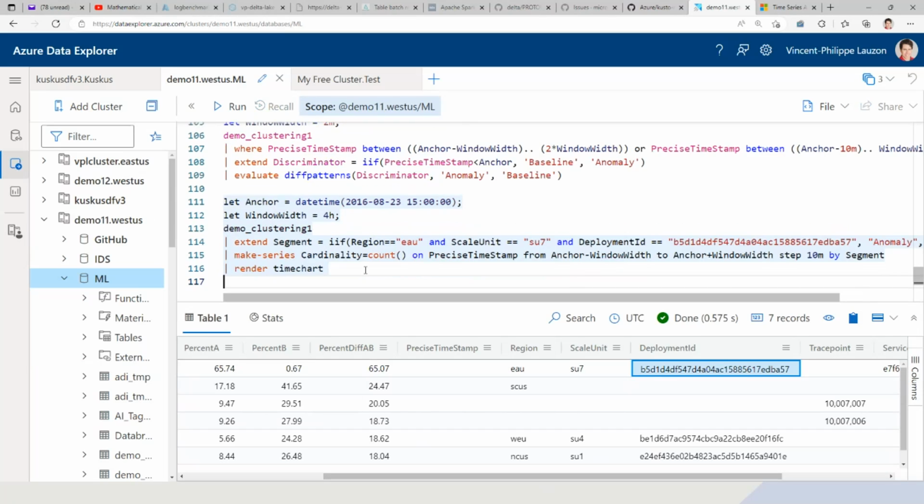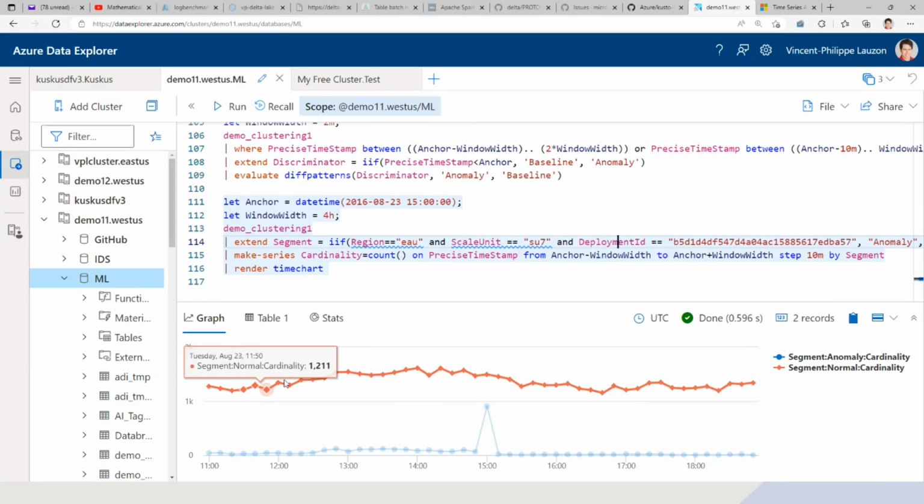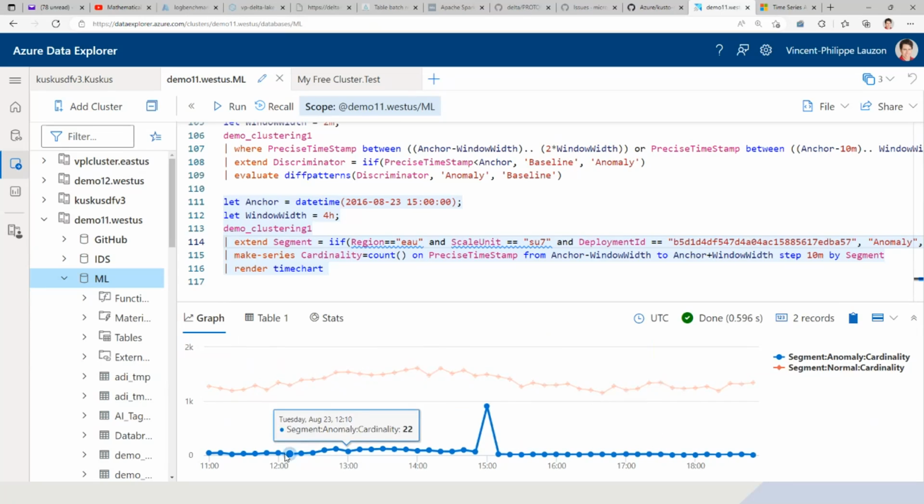And what I can do then, I'm going to do another query. So I'm going to look back at my data over 4 hours, and I'm going to basically define a segment. So I'm basically going to segregate the data. I'm going to look at the data that is from the specific region given by the pattern. So that was the region, that was the scale unit, and the deployment ID. And depending if it is that or not, I'm plotting it in 2 different curves. So you see that the rest of the data is behaving normally, and the spike is happening in my anomaly data. So I basically found the anomaly. I didn't find why, but I found that that's the data misbehaving.